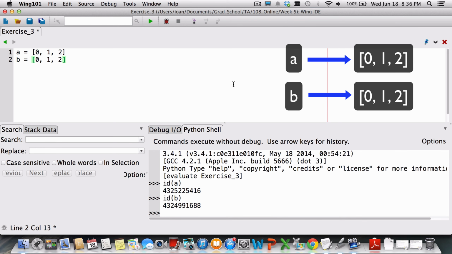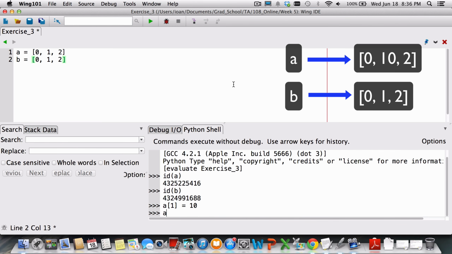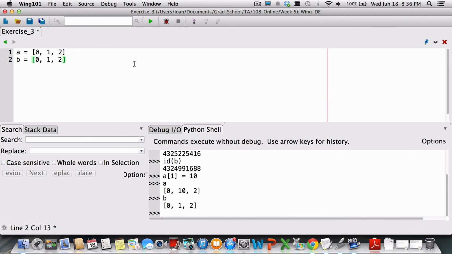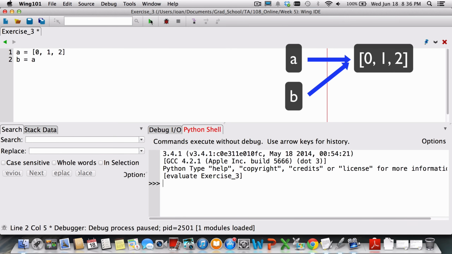So when we change an element in A, the change only happens in the list object that A is pointing to. In contrast, if we revert back to the original starter code, B will now point to the same list object that A points to. And we can verify that by calling the ID function on both A and B. And we notice that they now both point to the same list object in memory.